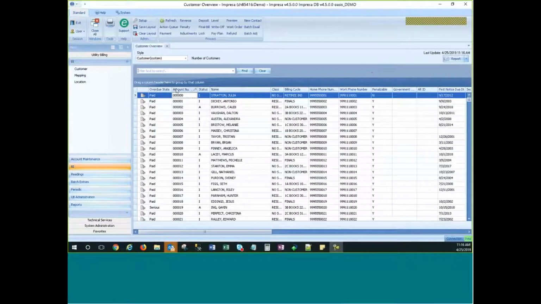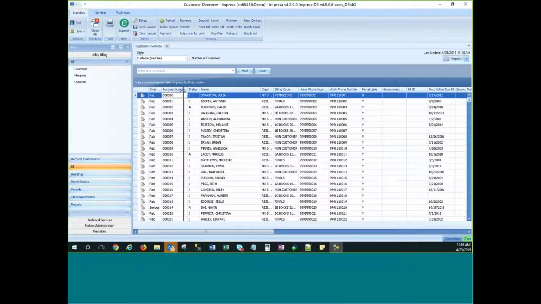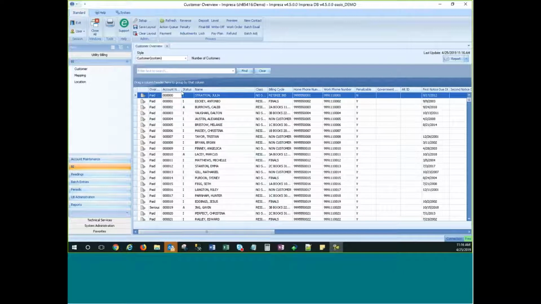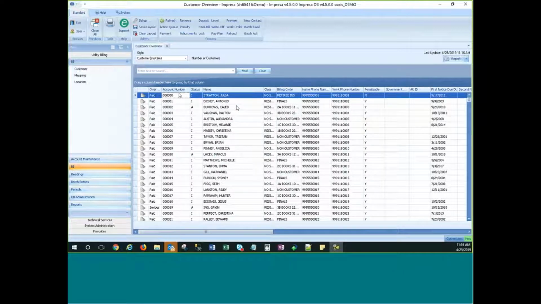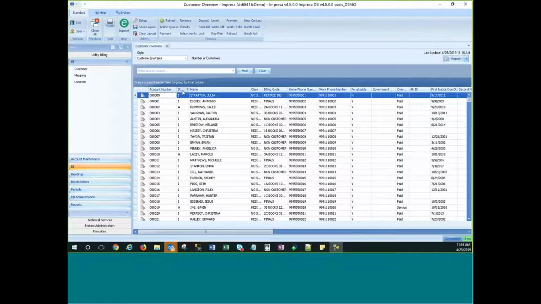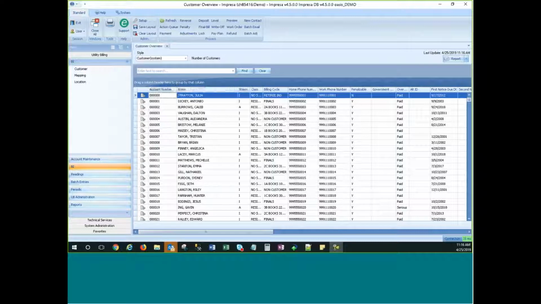So we're going to look at how to actually create a report from this. Let's say we want to see the overdue state, but we want it to be down here. We can organize this screen in any way we'd like. We want the customer name to be next.